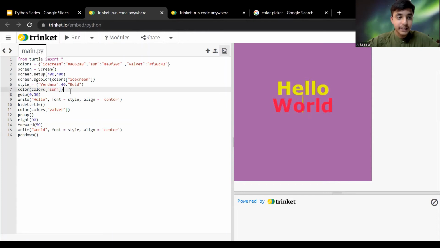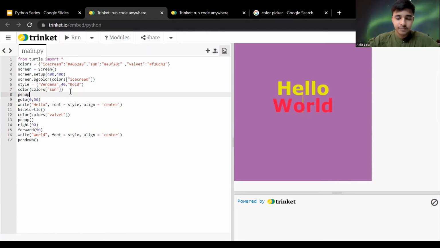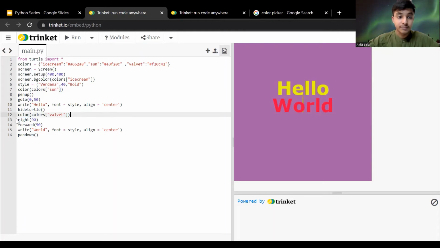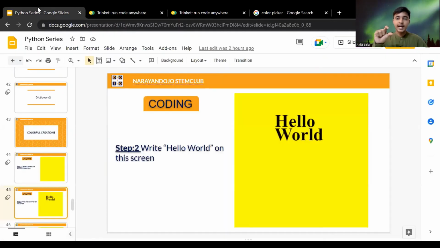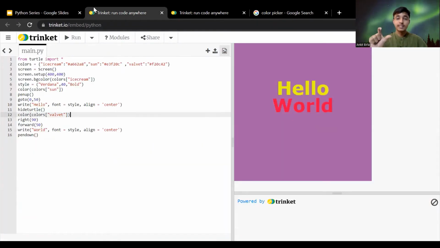So again pen up, because it's drawing the line going from 0,0 to 0,50, and just remove the pen from there. Let's try. So now we are done also with the second step for putting the hello world on the screen.